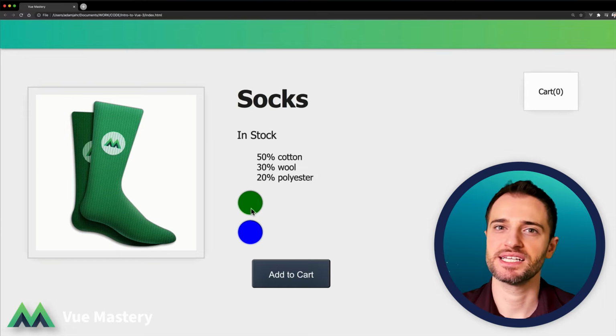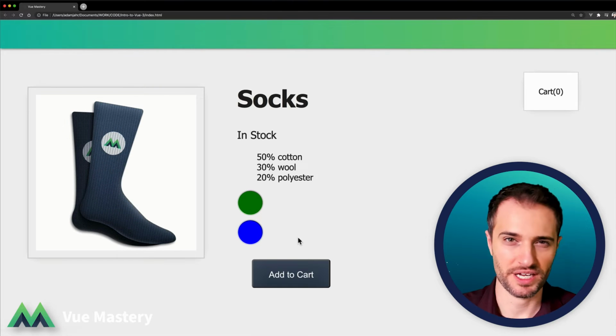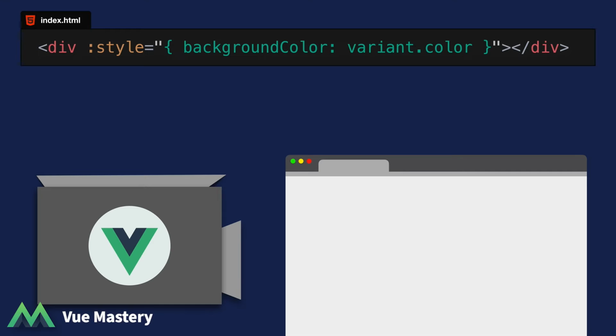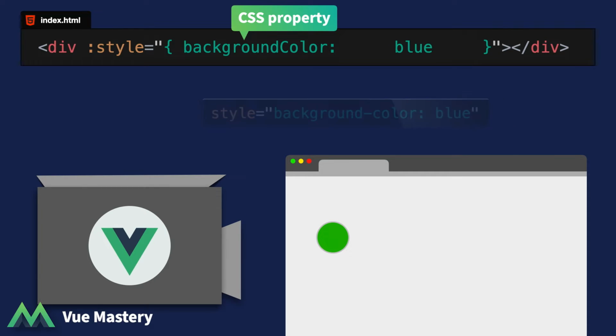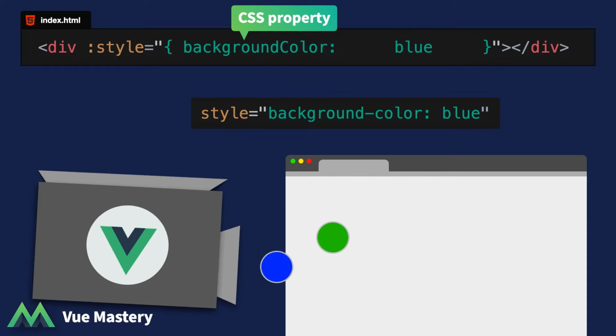Cool, so now that that is working, let's understand on a deeper level how this is all working under the hood. On our div, we added the style attribute and bound a style object to it. That style object has the CSS property of background color, and we're setting that equal to whatever the variant color is at the time of that v-for iteration. So in the first iteration, variant.color is green. So Vue takes that information and converts it into the code style equals background-color: green, and prints out the green background circle. In the next loop, variant color evaluates to blue. So Vue prints out a blue background circle.